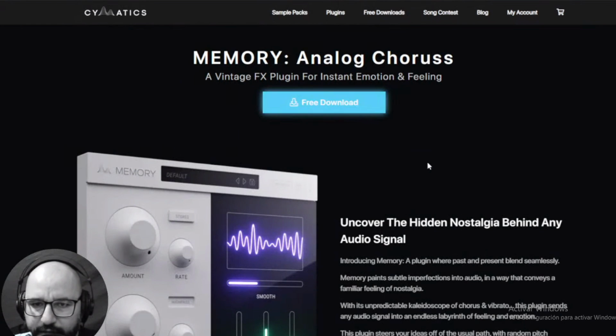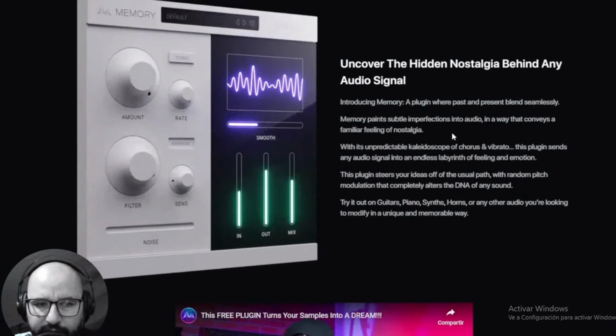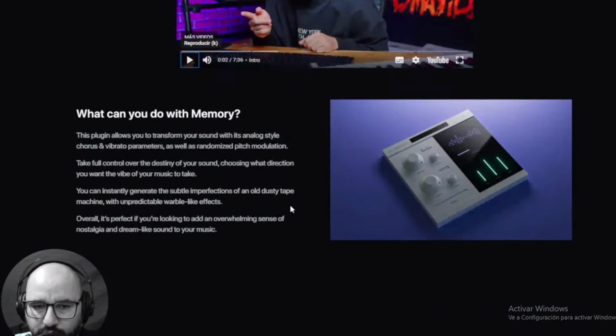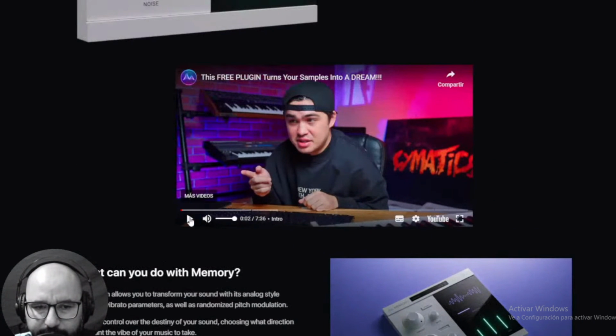Cymatics released a brand new effect plugin this December. This is the Memory Analog Chorus, a vintage effects plugin for instant emotion and feeling. Besides adding a chorusing effect, it creates a type of lo-fi and adds some imperfections like fluctuations in the audio and stuff like that. Take a listen to this audio example so you get it better.